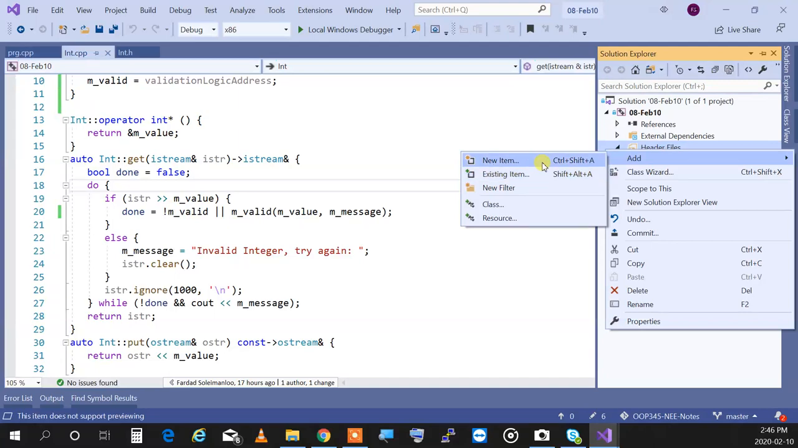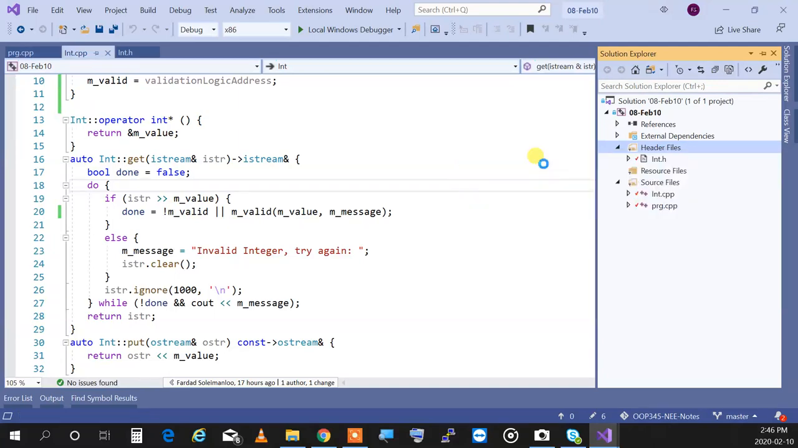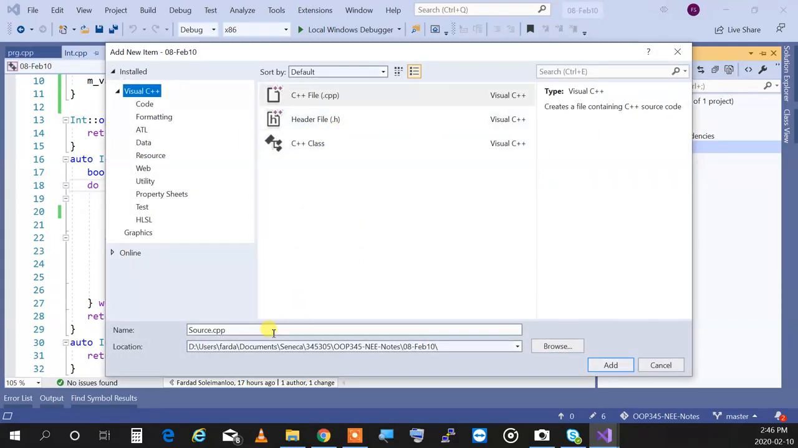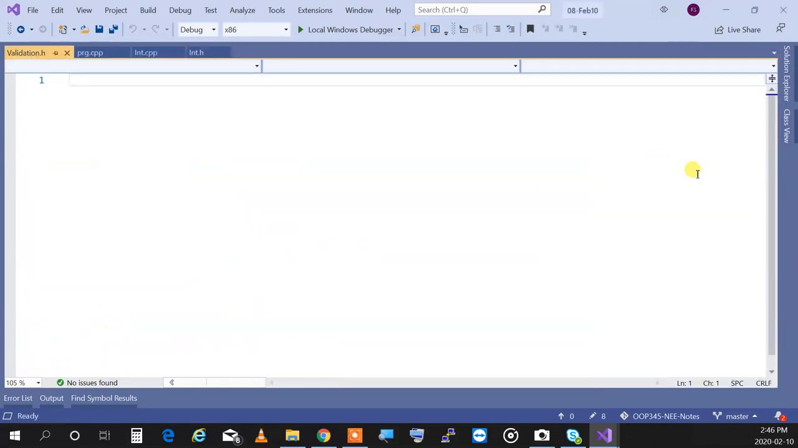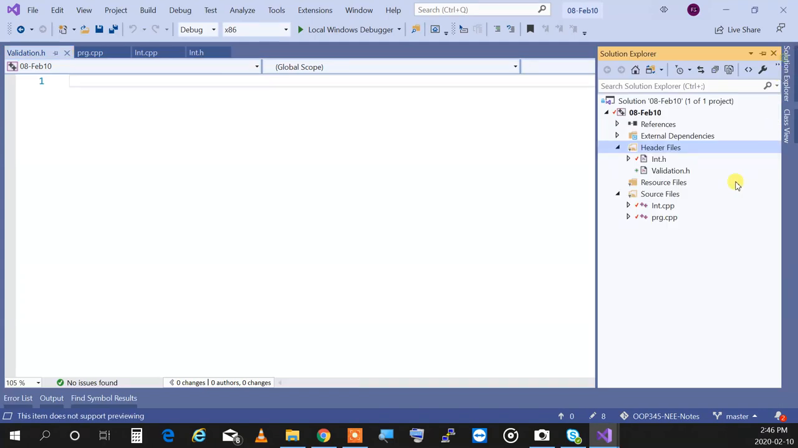So first, because now we are dealing with objects, I'm going to actually create a validation.h, validation dot h, and I'm going to create a validation.cpp.